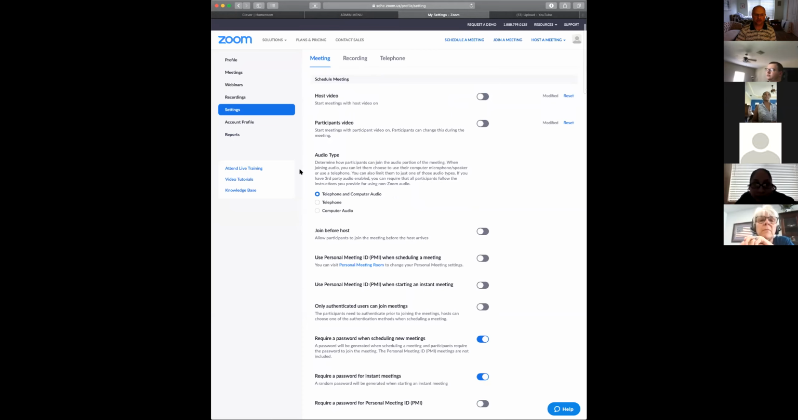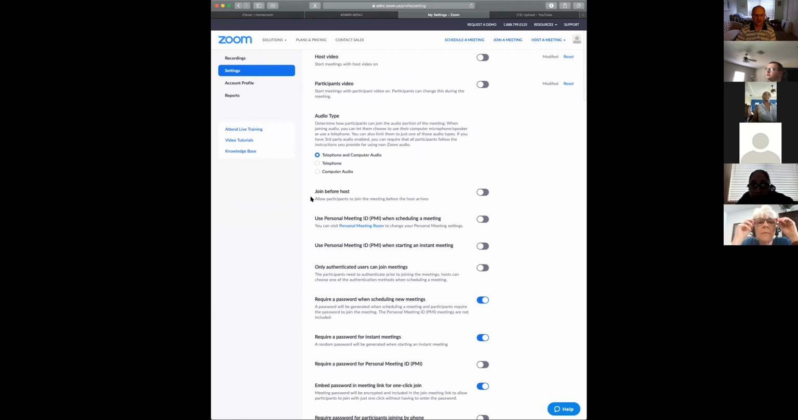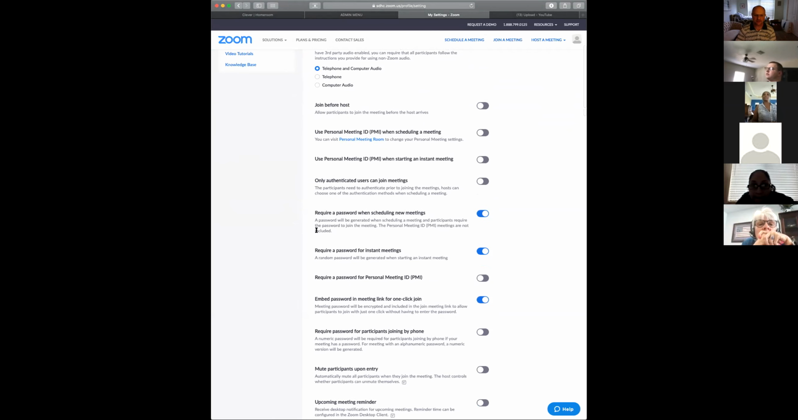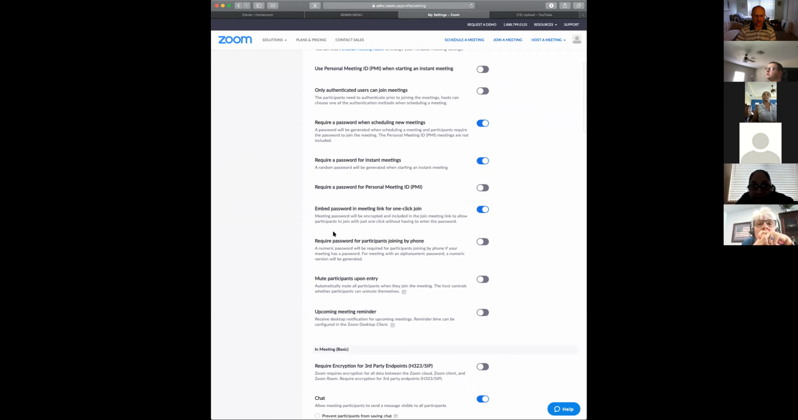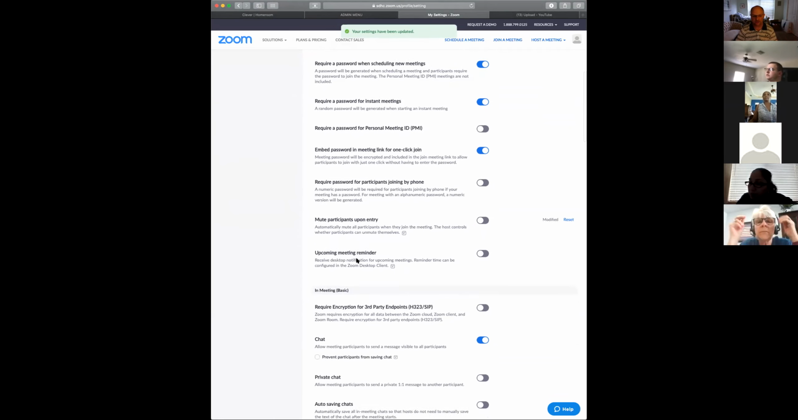Same thing with the audio type. You can default leave that to both, which it does by itself. The join before host normally is turned off. So that's an important piece. Here's stuff about the passwords. There's other stuff in here about muting participants on entry. You can make that a feature that happens all the time just by clicking right there, and it goes on. I'm going to turn it off though, so it goes back to where I'm at.